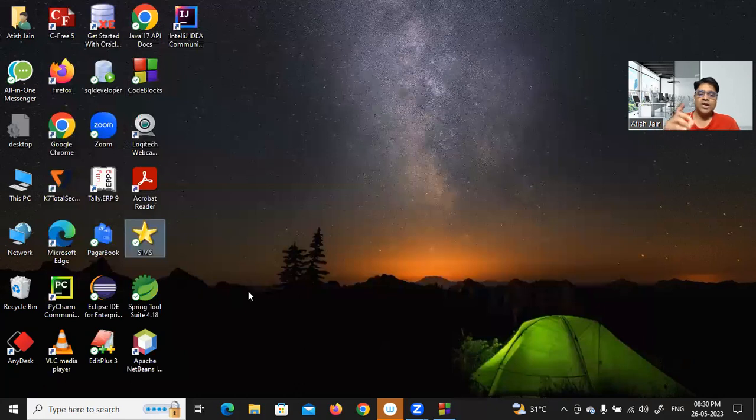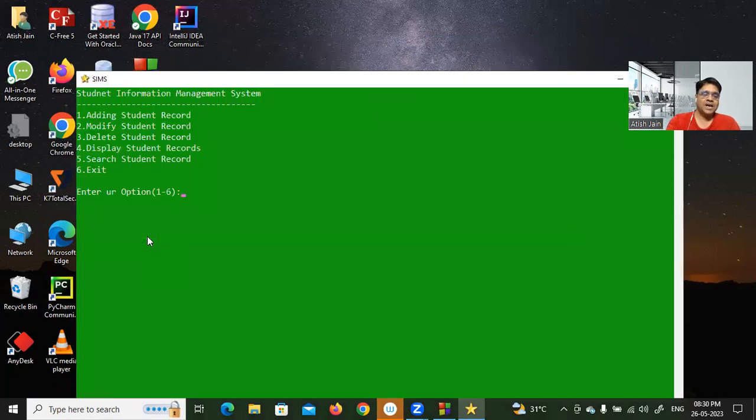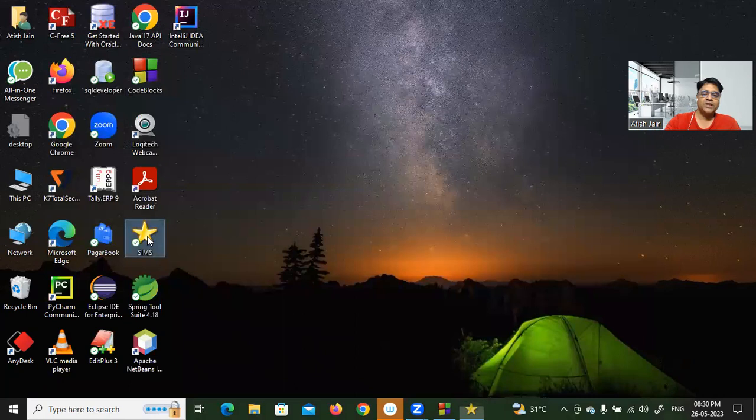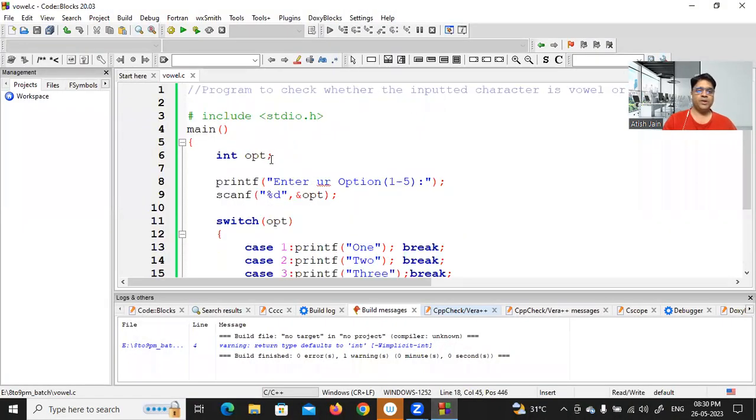And you can observe I have not opened the C programming language IDE. This is just an executable file. I am clicking here, and when I press 6, the program is automatically closed. Without opening the IDE, I am directly executing the project. This level of learning will be there, guys, as a part of our main course.